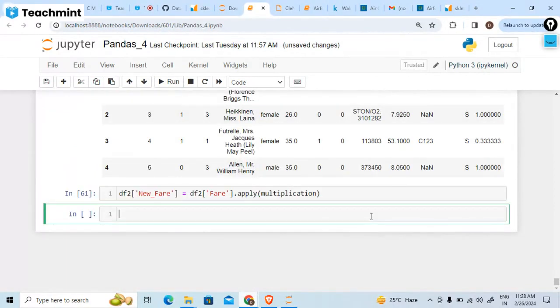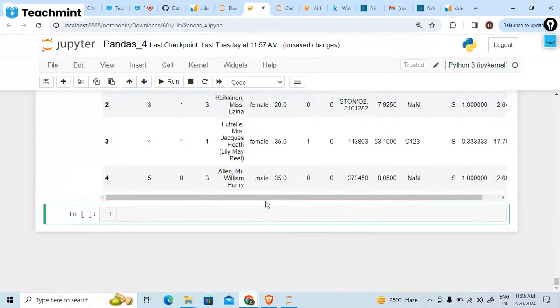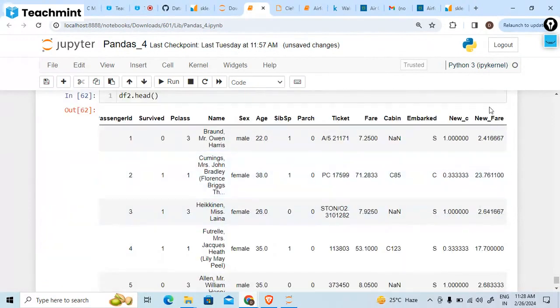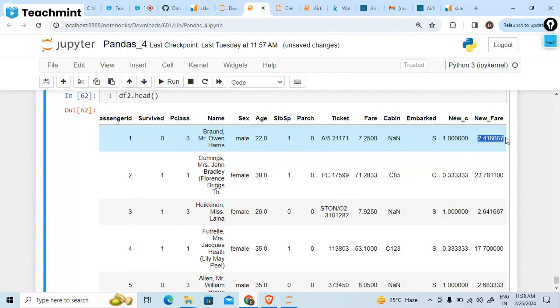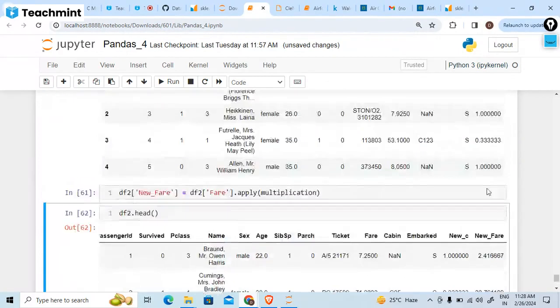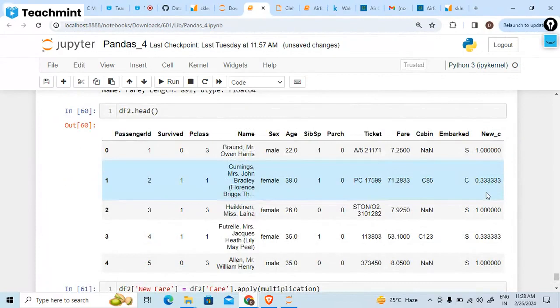Now execute df2 dot head. Now this is new fare, and this is fare, this is new fare. Simple. Now write this down here, from here.